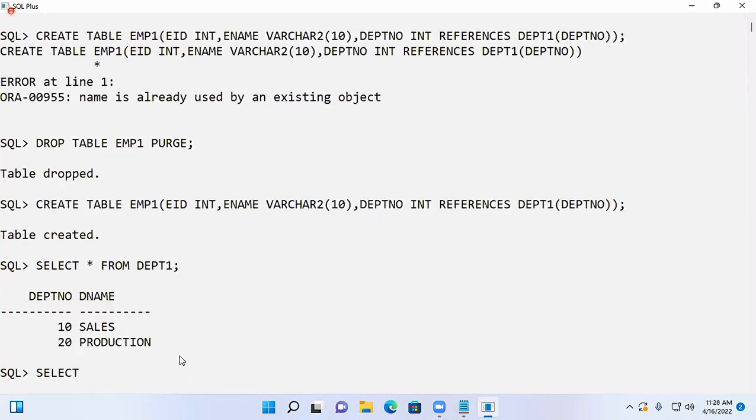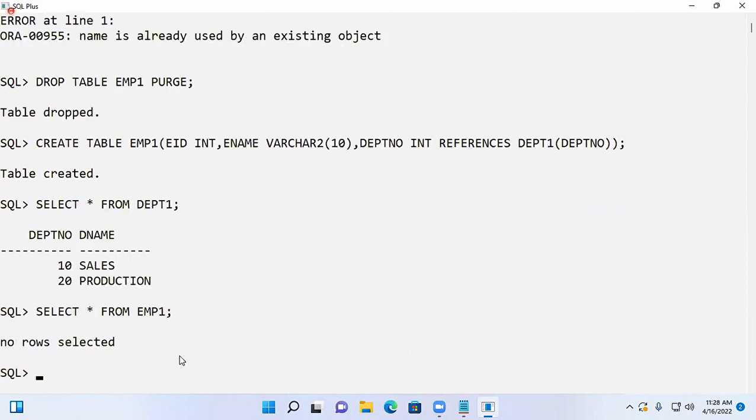And come to my child table. But in the child table, there are no rows. And now I'm inserting my child information. So now I'm going to insert into EMP1 and sending values: employee ID number 1 and employee name is Smith, and I'm giving here 10. So can I accept 10 now? Yes or no? Yes, because yesterday we discussed.